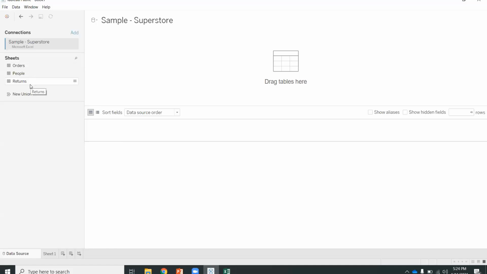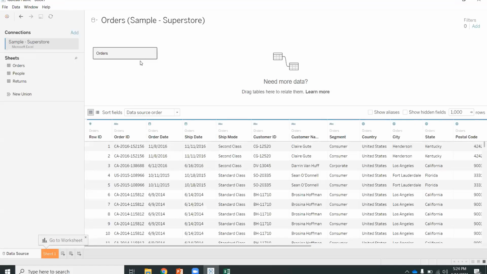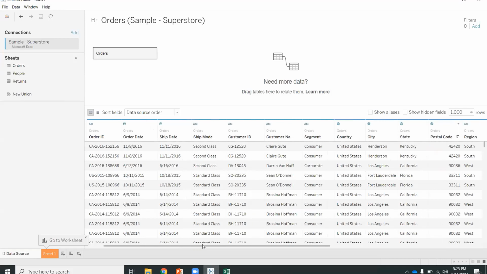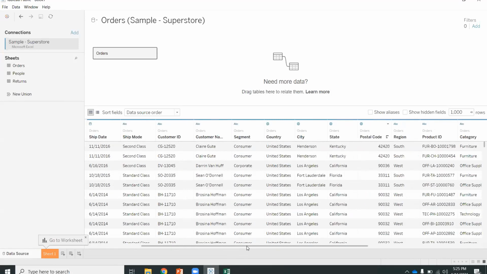As of now, I'm only going to use the orders, for example. So I just need to click on this, drag it, and put it over here. Tableau shows you a default of 1,000 rows of data over here, so that you can see what columns you have, and in case you need to make any changes to the data type.